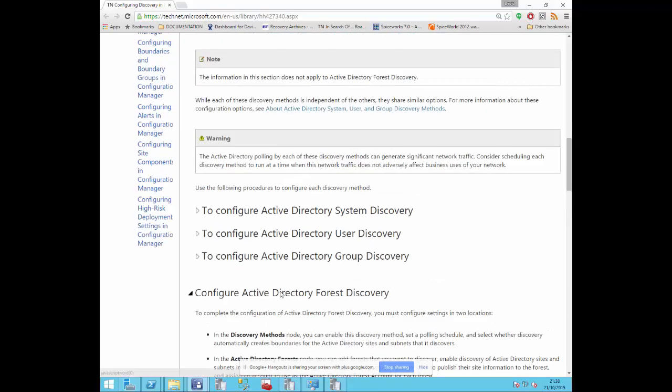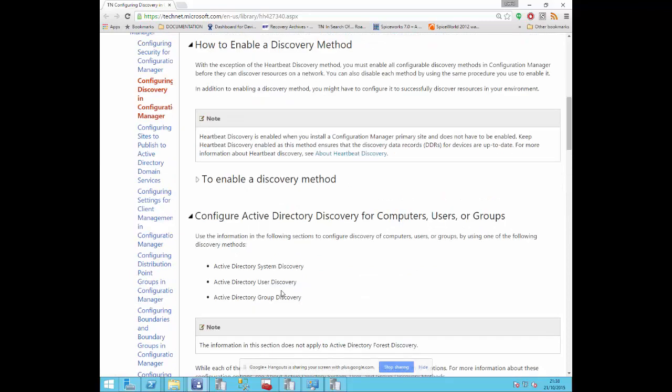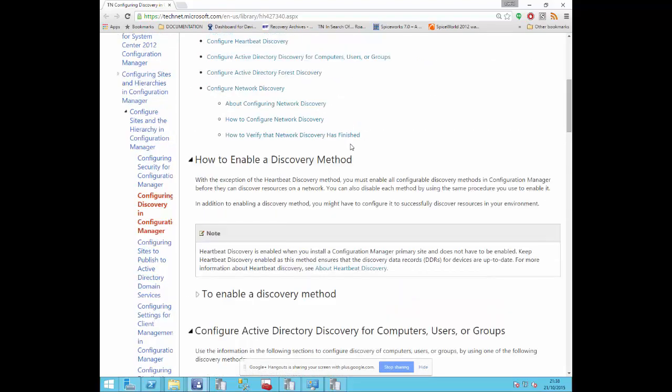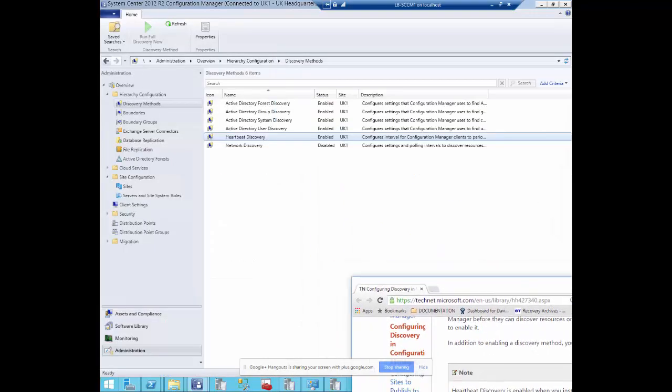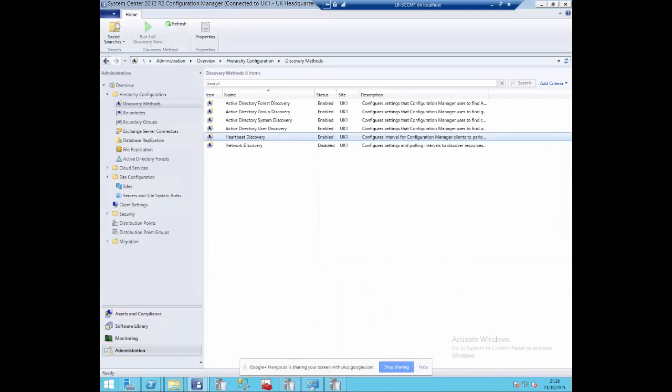But then there's a place that it mentions exactly what Benji mentioned about how Heartbeat discovery can be a way to rediscover clients that have been deleted in config manager. So which is basically what we just described now.